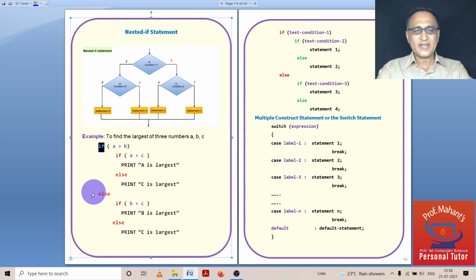Now, if you want to take a look at the syntax of this particular nested if, on the right side you need to watch. So test condition 1 is what? A greater than B. Only if A is greater than B, I am going to go inside this next test condition, which says is A greater than C? If A is greater than B and greater than C, then A is the greatest, or otherwise C is the greatest. Similarly, the else part is like this. In the example I showed you, the else got executed. So the test condition was: is B greater than C? False. So automatically this else got executed.